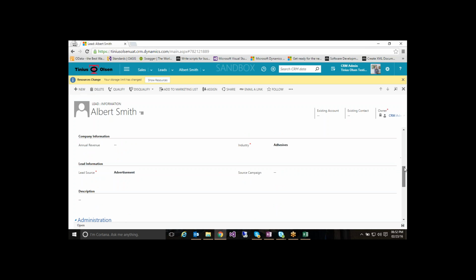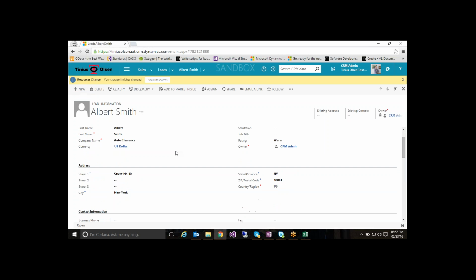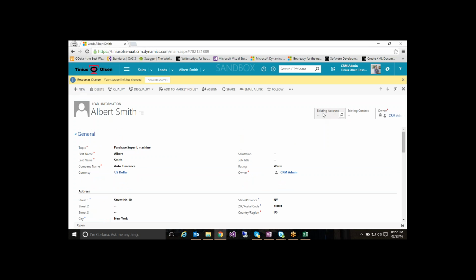Now if you see at the top, all the information is filled. At the top, you can see there are two options: existing account and existing contact. Let's say you are creating a lead which is a new contact for an existing account. You can just quickly type the name. Let's say I have an Infotech account for which I am creating this lead. I will select this existing account. At the bottom right, you can see unsaved changes. I will just click on save and the record will be saved.